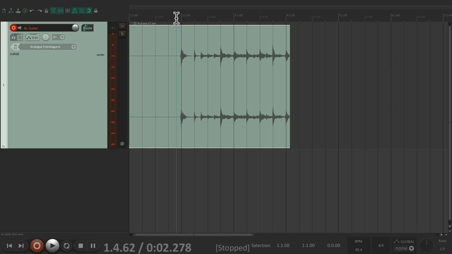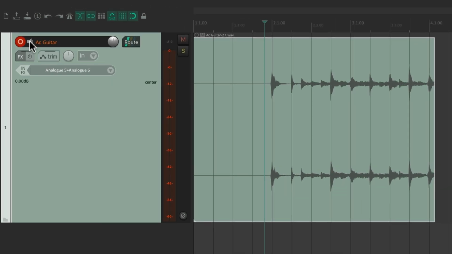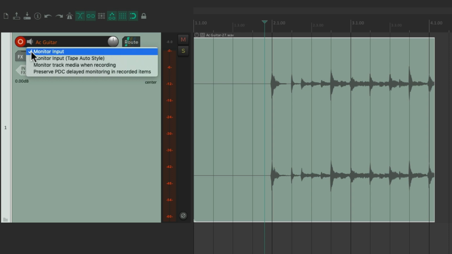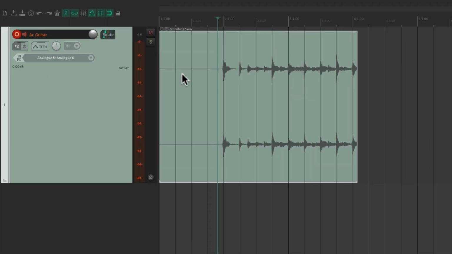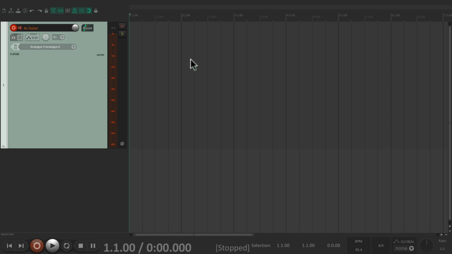But there's one other mode we should know about. If we right-click over here, we could also choose Monitor Input, Tape Auto Style. And if we choose this, we're only going to hear input when we're in record, or if we're stopped, but not if we're in play. So if we just hit play, and the guitar player plays along, we see level on the meters, but we don't hear it through our speakers. We're only going to hear it when we're in record.